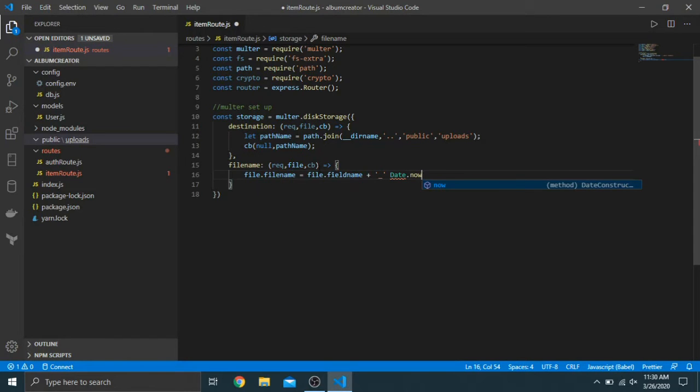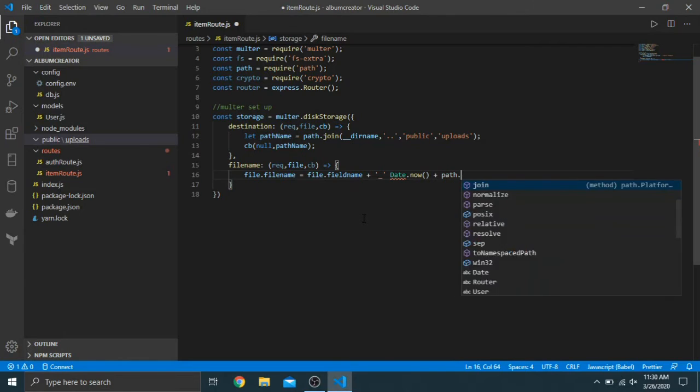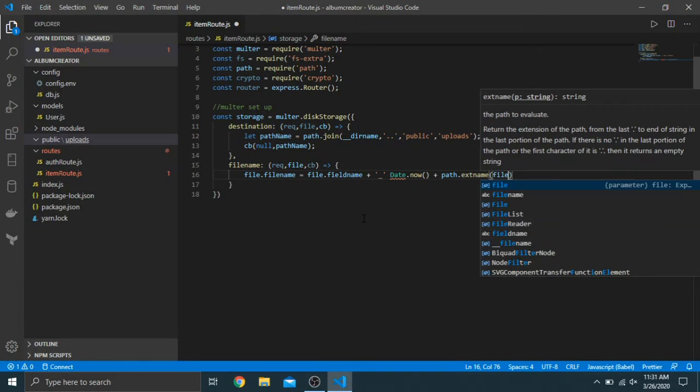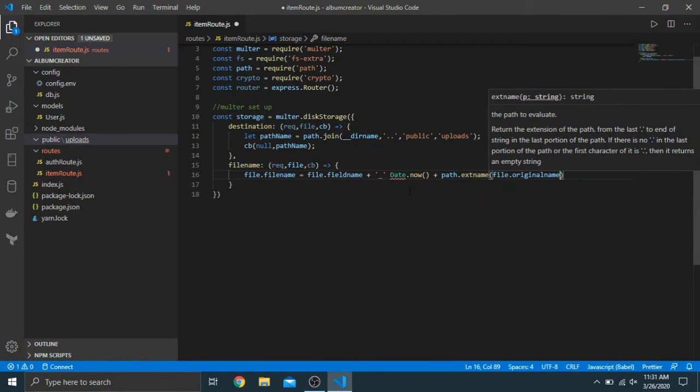But you can also use crypto here if you want. I use Date.now like this, and then it turns it into a string, and then I use the path extension name, which is like the MIME type, and then file.originalname, which gives me the original name of the actual file. And it just gives me the MIME type of that. Basically, file.originalname is the entire path of that file. And so that's what we have to pass in there in order to get the extension from it.